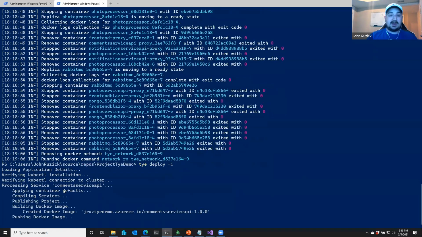You'll see it'll start up with that Comment Service API, publishing the project, building a Docker image, created the Docker image, pushing that Docker image. And once this gets pushed out, and this first one always takes a little bit longer because they're all based off of the same images. So once this first image gets out, a lot of that other stuff is cached for these pushes out to my container registry.